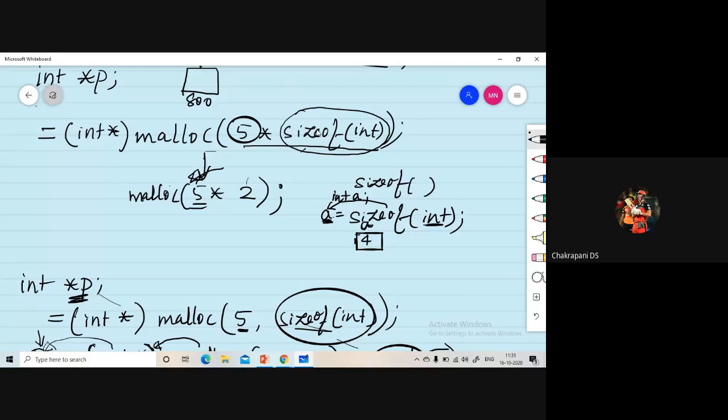5 into 4, that is 20. 20 is the size of the memory blocks that is to be created. But how many memory blocks does it have to create? 5 memory blocks. Total number of memory blocks, 5 integer memory blocks. So if I write 5 into size of int, that means I'm going to create 5 integer memory blocks. Each integer memory block here takes how many bytes? 4 bytes. That is the meaning of size of int. Each integer memory block takes 4 bytes.